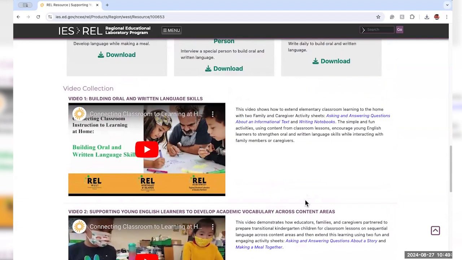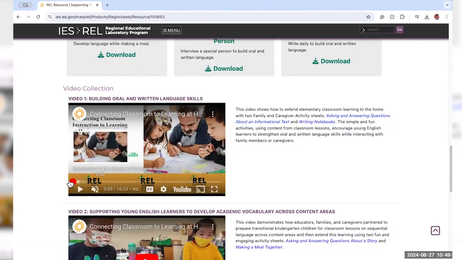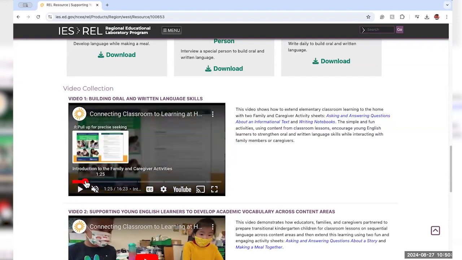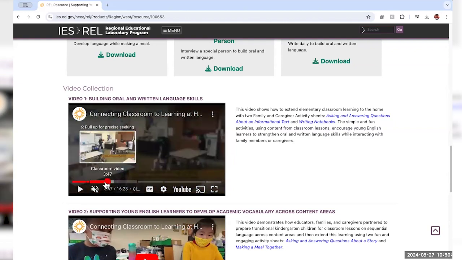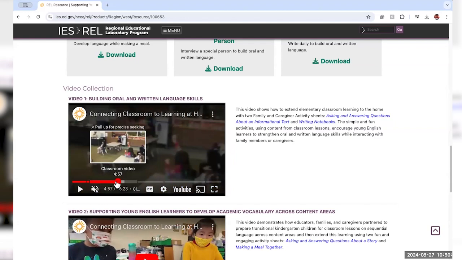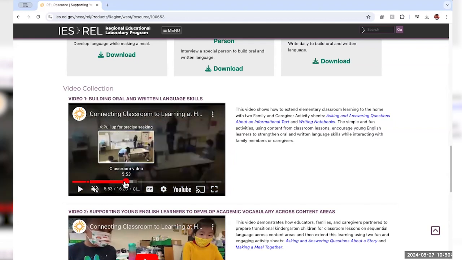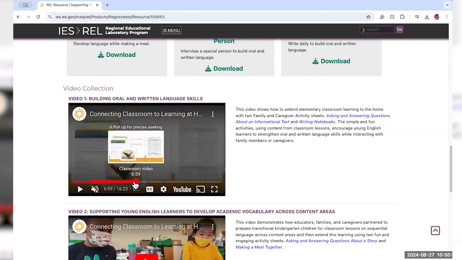This video includes a clip of a mother and daughter doing the activity for asking and answering questions about an informational text. And they're doing, in this case, they're asking and answering questions about something they've read together in Spanish about whales. You can see here as we quickly scan through the video that there are some scenes of what your child might do in a classroom as they learn to ask and answer questions about something they read. You can choose to either watch those classroom scenes or just skip to the segment that shows the family.